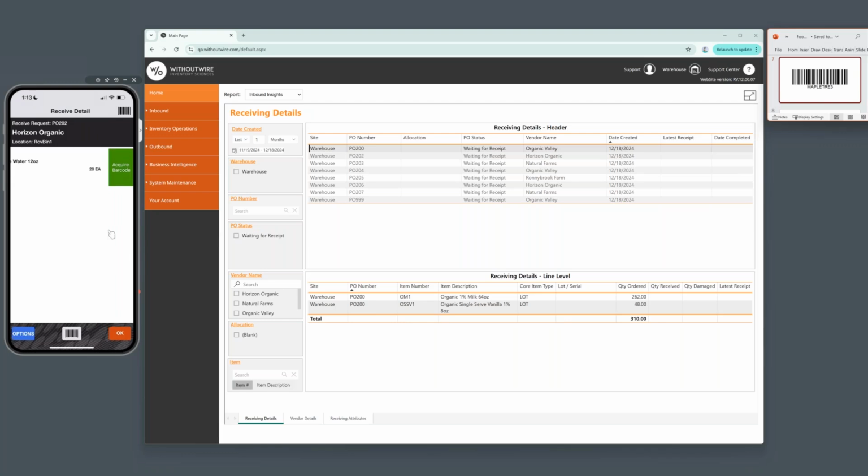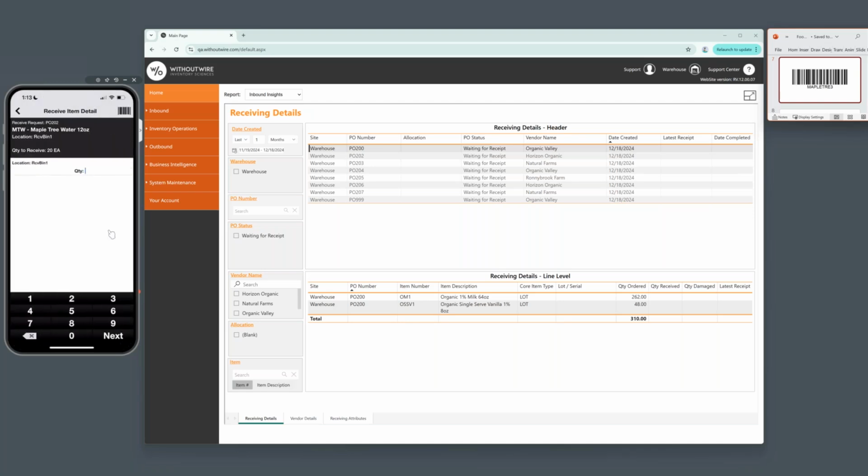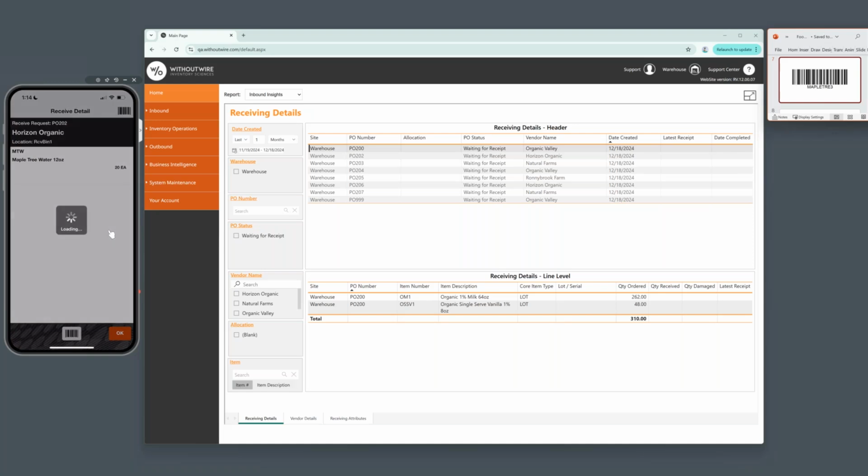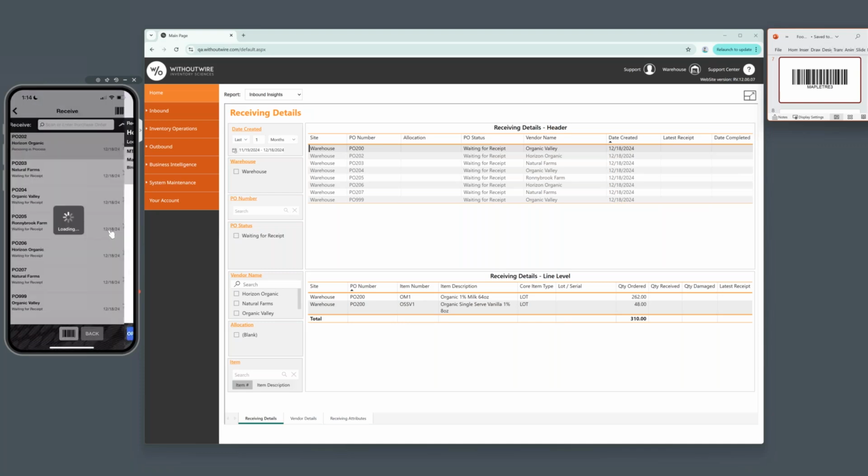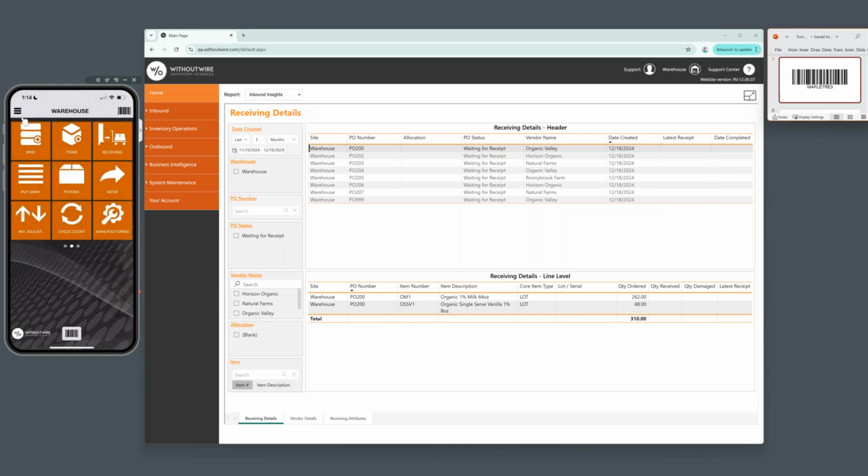And now that the barcode acquire has completed, I can go ahead and scan again, and now the system will recognize the barcode. I'll go ahead and receive the full 20 and complete the purchase order. And you'll see the purchase order 202 is no longer on my to-do list. Just tap out of here.